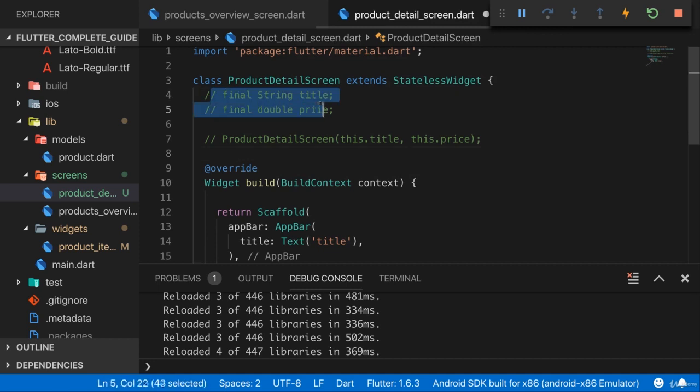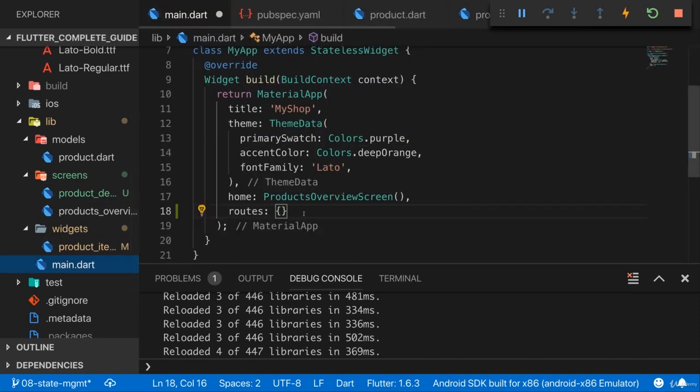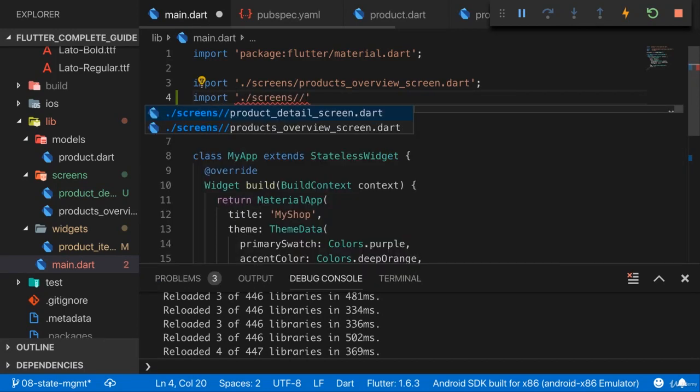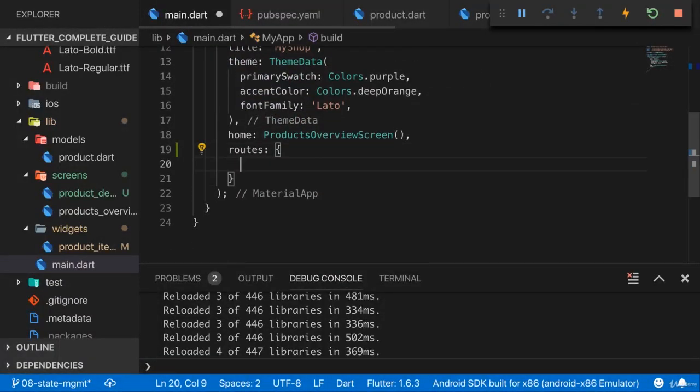So instead of having properties which we get as arguments in the constructor, it would be nicer to retrieve arguments from our routing action, so to say, and use this page, this screen, this widget, as a named route. And therefore, we can, of course, have a static const route name or route path here, which could be product detail, so that we can use this in our main Dart file here in the route table. Because then here we can import from the screens folder the product detail screen Dart file, and then register this as a named route here.